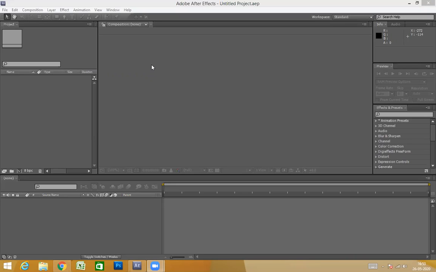Here we will be working on footage. Footage means a sequence of images. Likewise we used to work in Photoshop, but Photoshop was only a single image workspace, right? This one is a sequence of images, so we will be working on a sequence of images. This is what After Effects is.